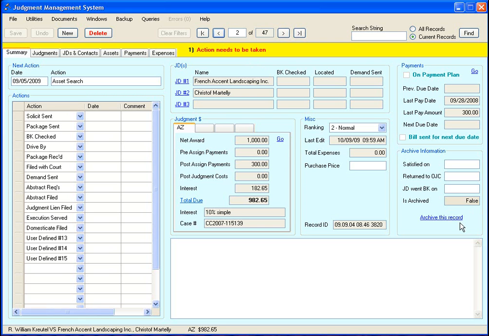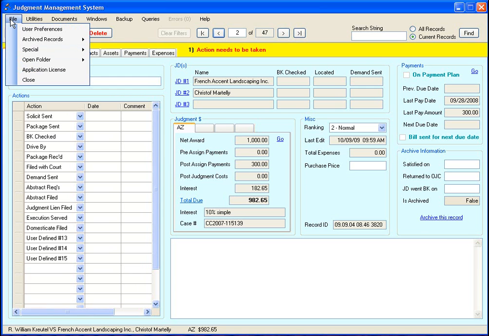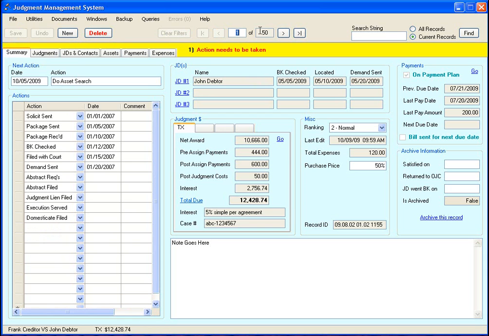Now, let's say you get a call from an OJC, and they say, oh yeah, you sent me a letter a year ago and I finally got around to it, and yeah, I'm interested in you pursuing my judgment. Then what you would do is go to the File menu, go to Archive Records, and say Load Archive Records. What that's going to do is go out and get all the archive records and add them into all the records you're looking at now. So now we have 50 because we loaded in 3 archived records.